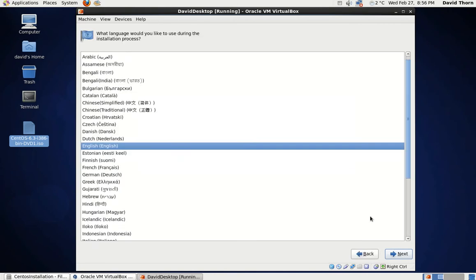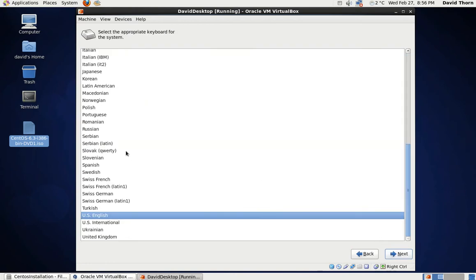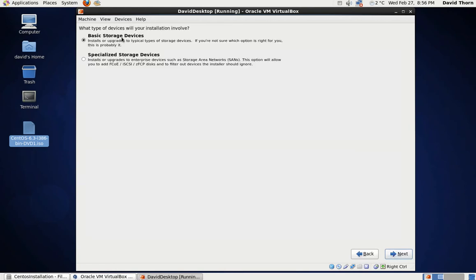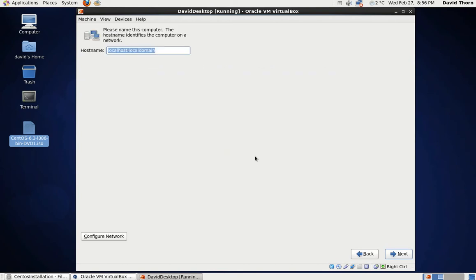So just click on next. Now we want to choose which language. I'm going to keep it on English, and next, and then the keyboard, I'm going to move it up to German because I've got a German keyboard. I'm not German, by the way, I am English, I'm British, I just live in Germany. Then click next. We're going to keep it as basic storage devices, and click next. That's going to examine a few things, and because this is a virtual hard disk, we don't need to worry about formatting and partitions and stuff like that, so we can just discard any data.